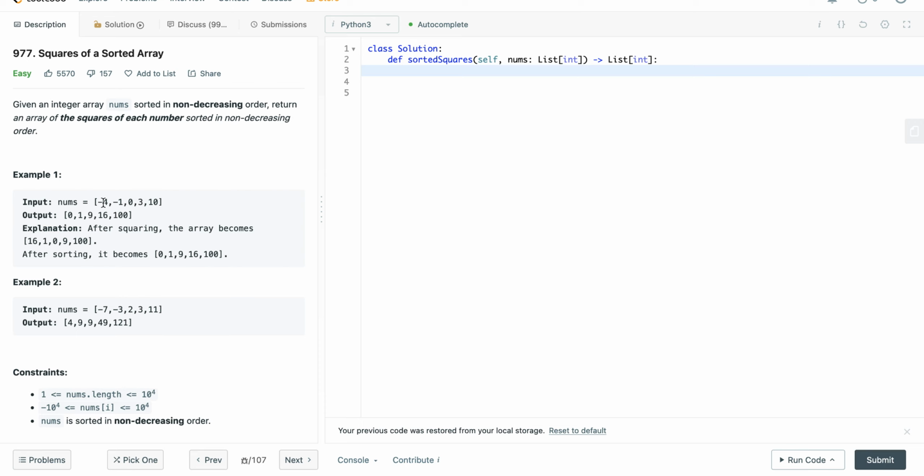As you can see, the square of -4 is 16, and it's not the first one, it's placed here, because when you square a negative number, it becomes positive. So if we want these numbers to be sorted, we can come up with a solution that's like two-pointer.